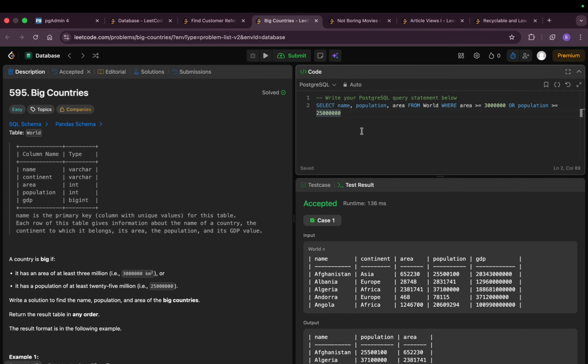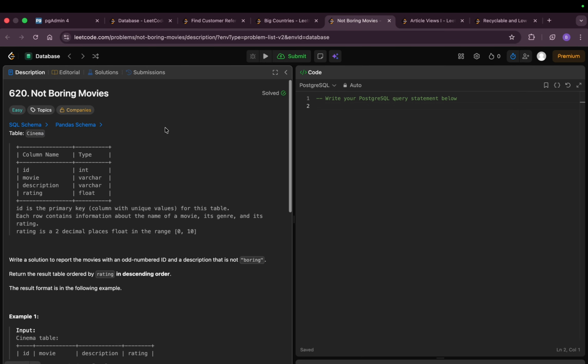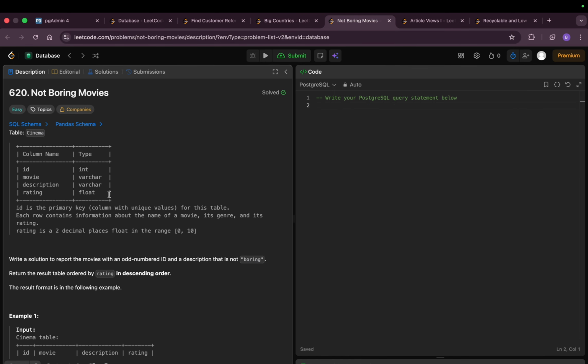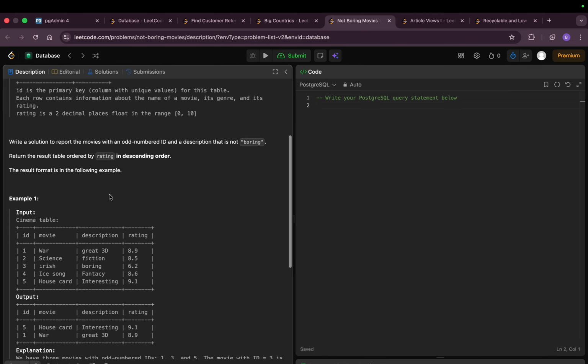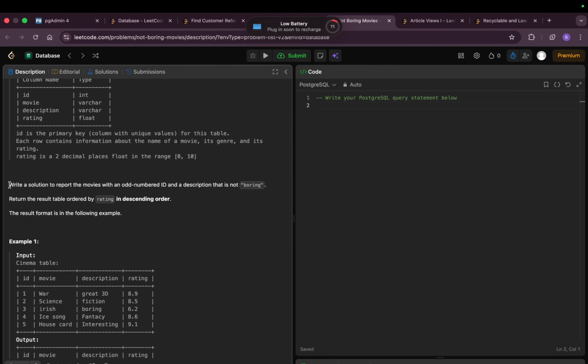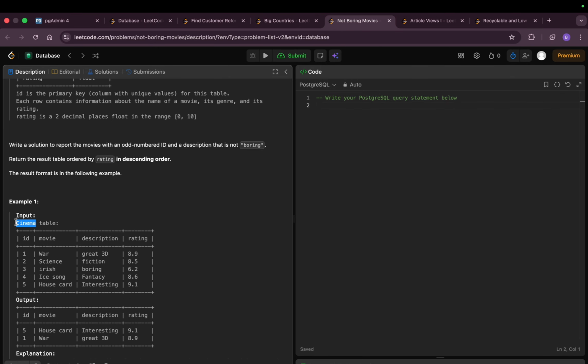Okay. Now that we have understood how to solve Big Countries using where, let's move on to the second problem, which is called Not Boring Movies. So what is it asking? It is asking you to write a solution to report the movies with an odd numbered ID. Let's see this example. Here we have the cinema table.